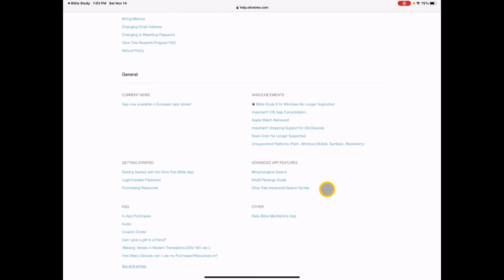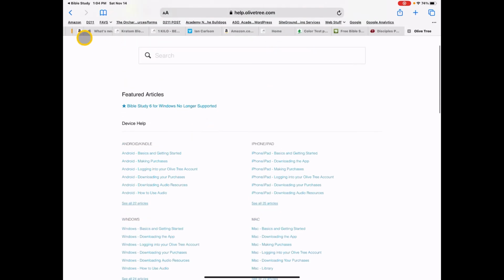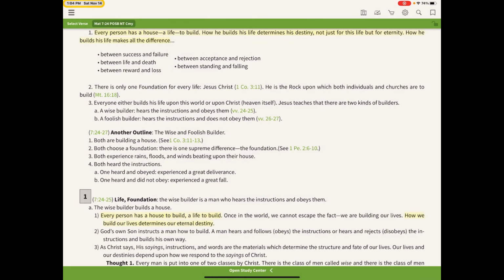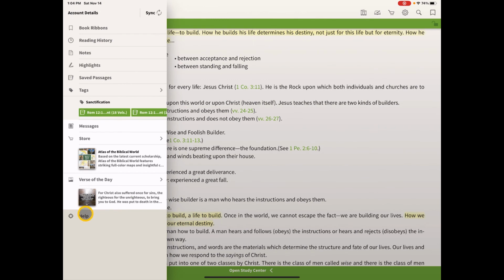Like, let's see, there was one here, morphological search options, advanced search syntaxes, which is really helpful if you want to do Boolean searches, like if you want to search for something and something else, or if you want to search for something or something else, those kinds of detailed searches. So there's a lot of help on here, FAQs, getting started help. This is a great page. So let's go back up here to our app, go back to the hamburger and the help store.